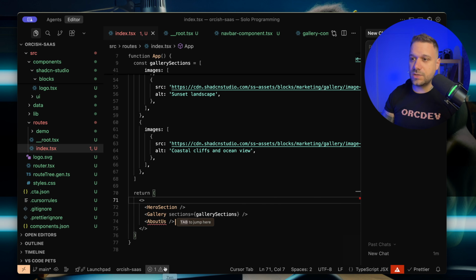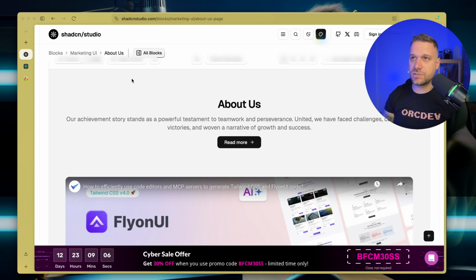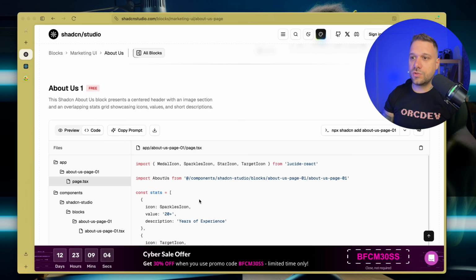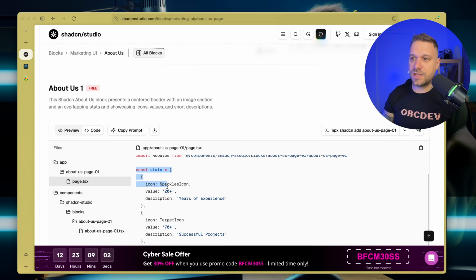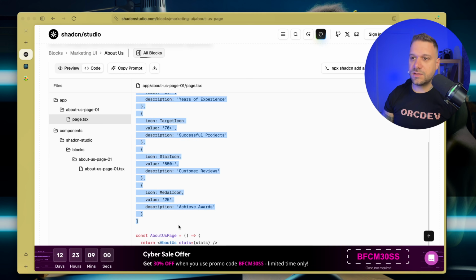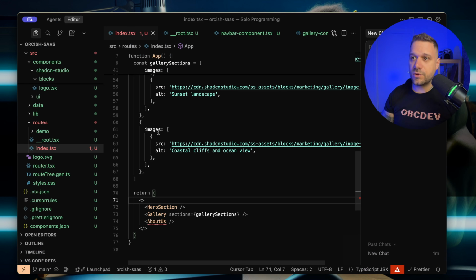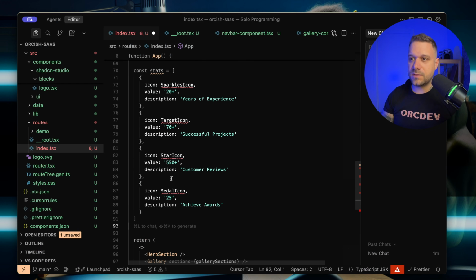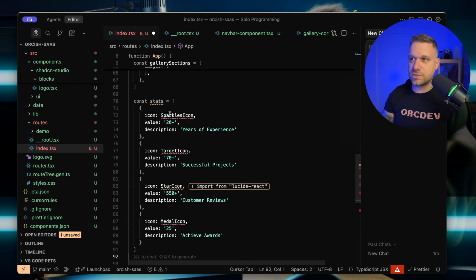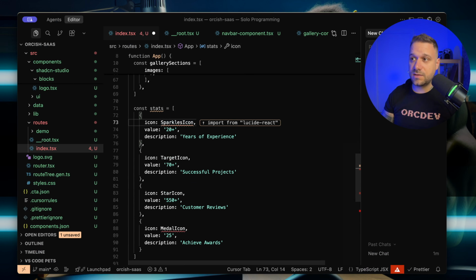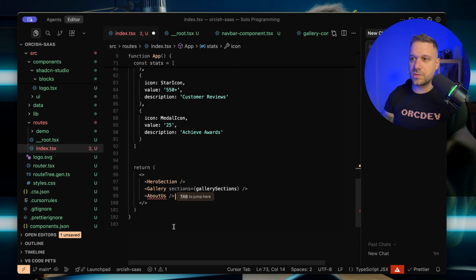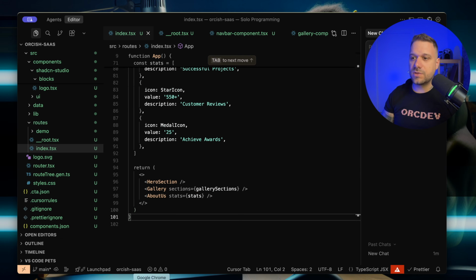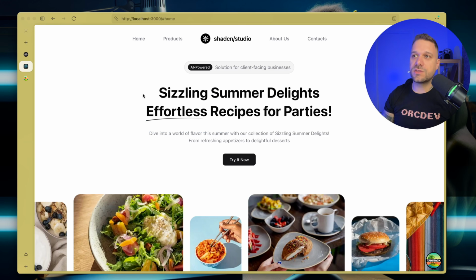Nice. And we need some stats. Not sure what is that one. Let's go to the documentation here, to code. Okay, so we need to add some icons and some things. Let's add that one as well. So we are going to index right beneath the gallery sections. We are adding that one. Let's add quickly all the icons that we need, and to about us. Awesome. Let's see how does it look.